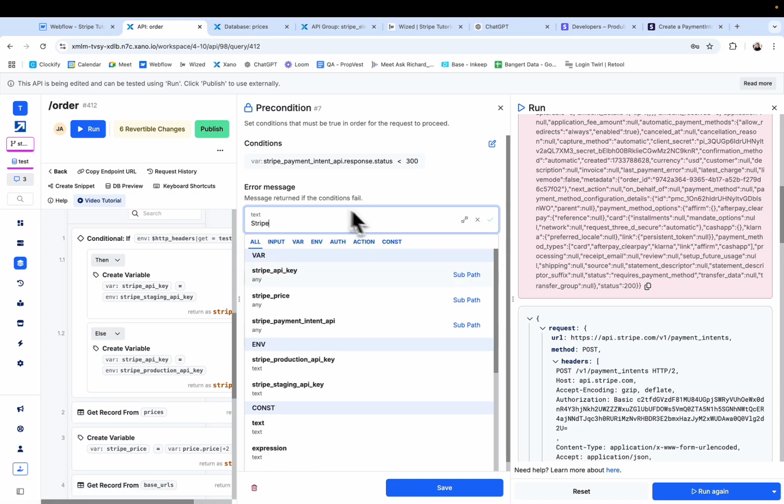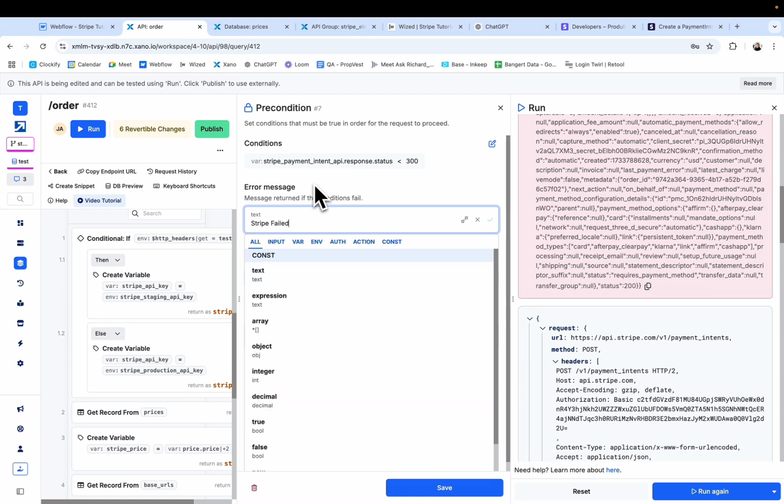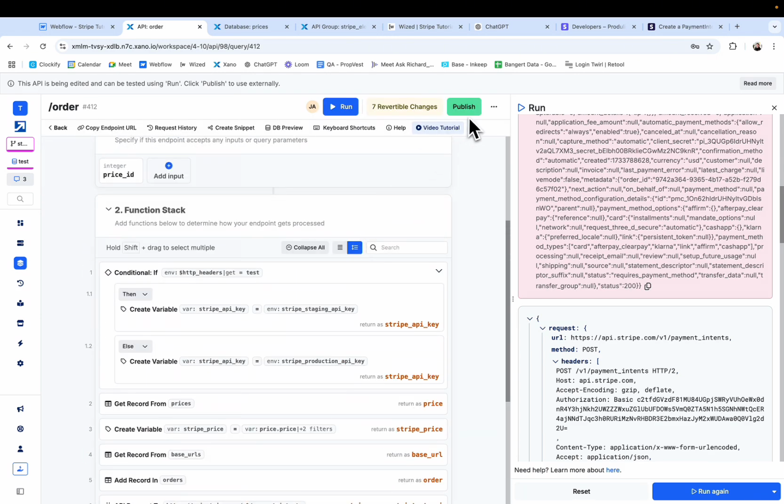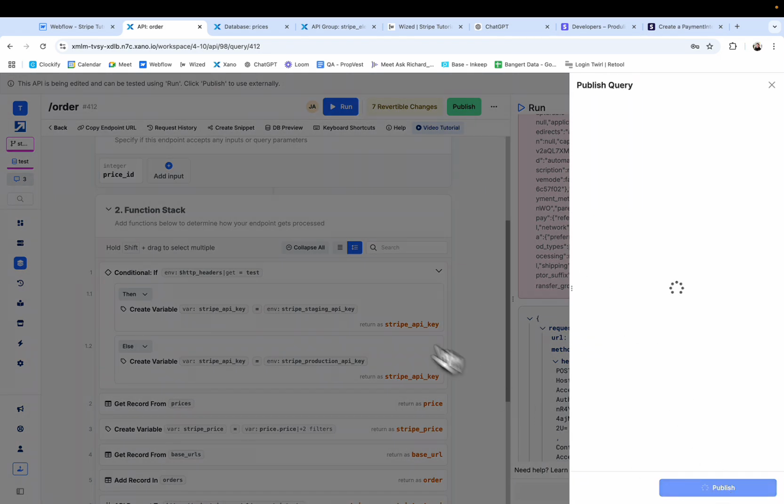Ideally, you can populate the error from Stripe, but as we are just testing this flow, I would just set up something really basic. Let's copy a Stripe failed. Okay, cool. And yep, that's pretty much it for our first request.